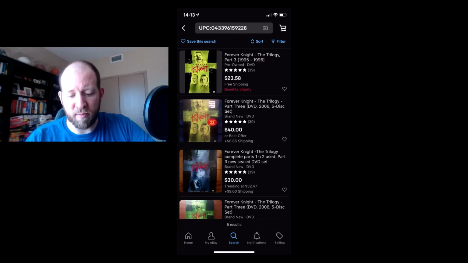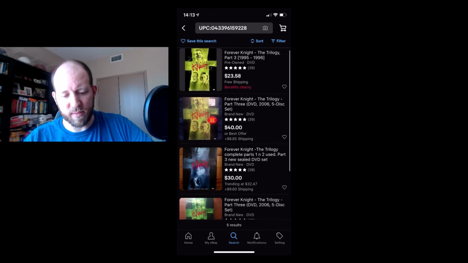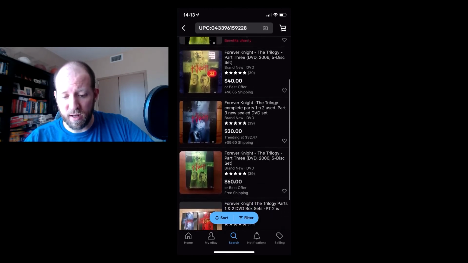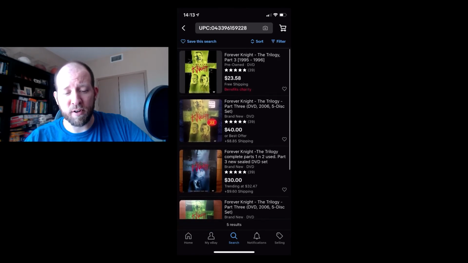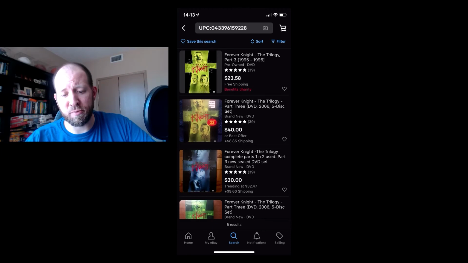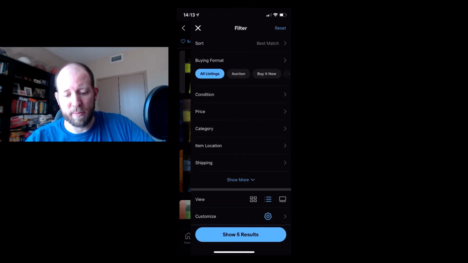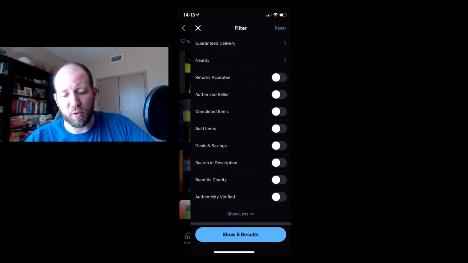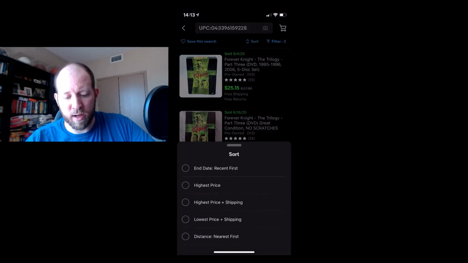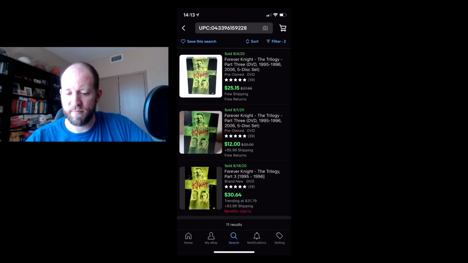As you can see at the bottom, it says there's 5 results for this DVD, which means not much competition for it, at least for what's currently being offered and what has been listed under the barcode, which is generally what I'll look for. I'm going to go and look at sold items, and you can see the recent ones there. I'm going to sort it.